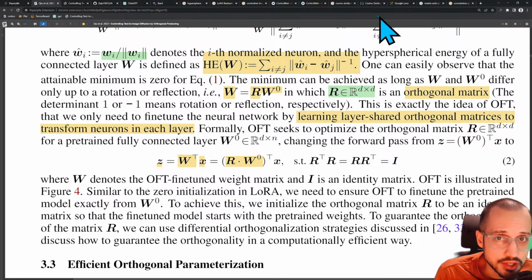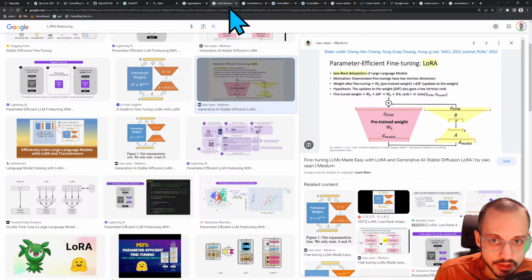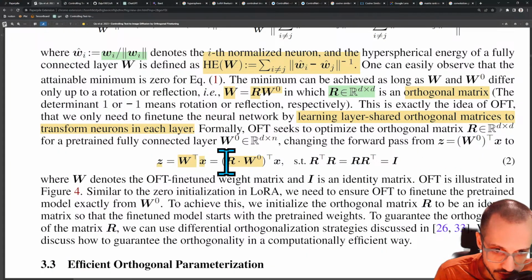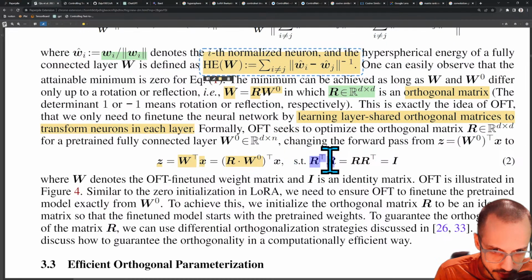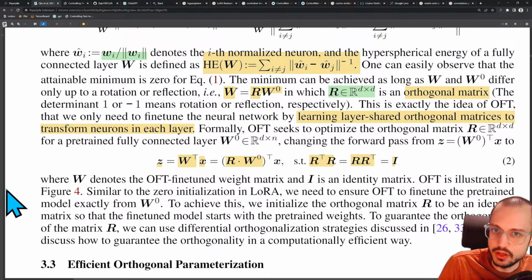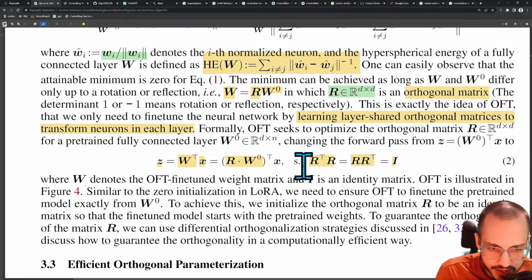So it's actually very, very similar to LoRA, to be honest. Except in LoRA, you're learning this thing that you add to the weight matrix, versus here, you're learning this R that you multiply with the weight matrix. So it's basically just LoRA, but instead of adding, you're multiplying. And R transpose times R and R times R transpose is equal to I, which is the identity. So this is basically just telling you that this matrix R should be orthogonal. W denotes the OFT fine-tuned matrix, and I is the identity matrix.